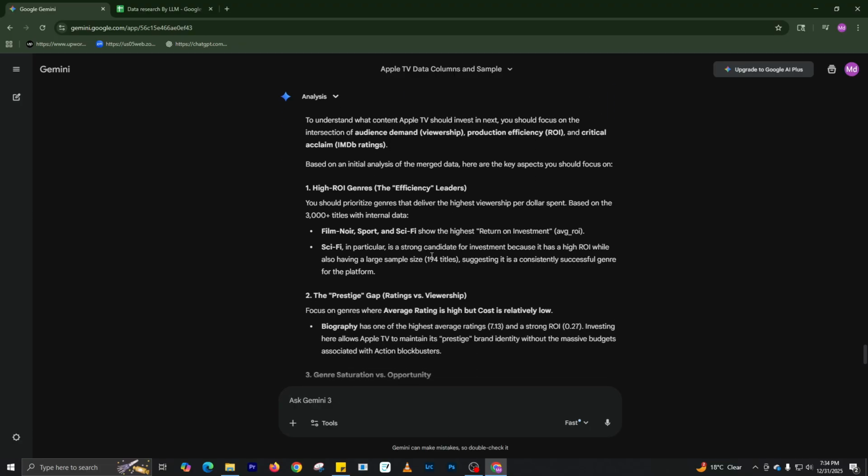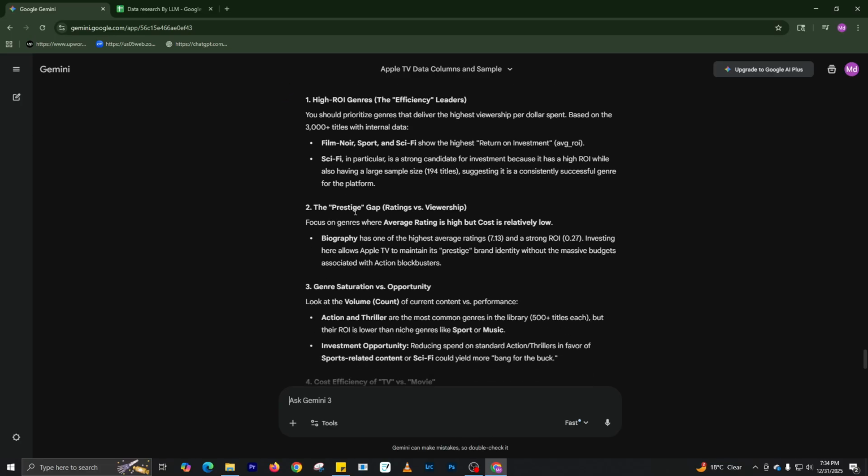Based on initial high ROI genres, you should prioritize genres that deliver the highest viewership per dollar spent, and in this case film noir, sports, and scientific show the highest return on investment. So those are our high ROI genres. And second, if you look at the prestige gap, rating versus viewership, biography has one of the highest average ratings and strong ROI, so investing allows Apple to maintain its prestige brand identity.